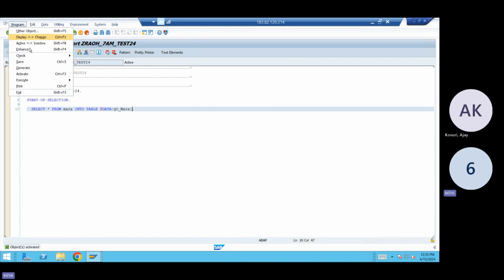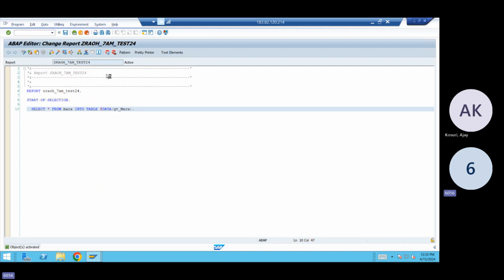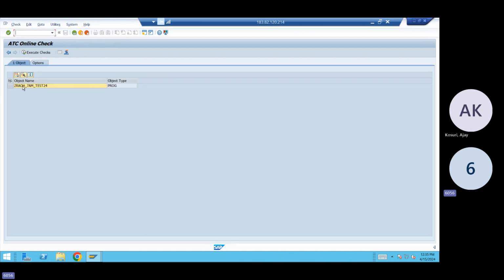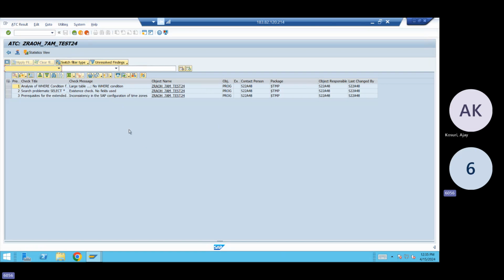Now click on program, check, ATC with. So what is your variant you want to check? So this is, and just click on your object checks. So here by default, it will go ahead and check with your standard. With the help of your standard, it will go ahead and check and display the result.